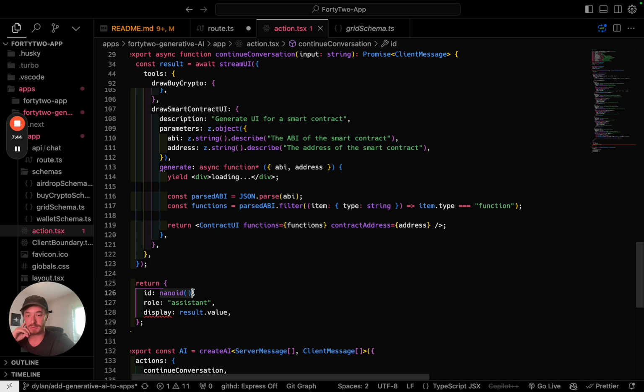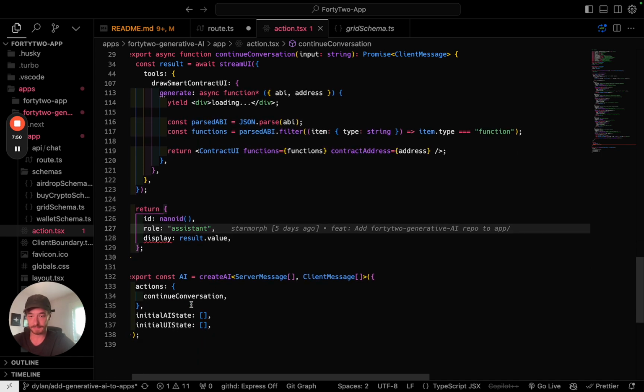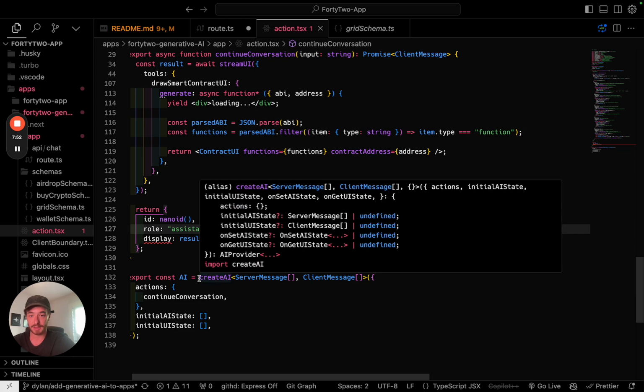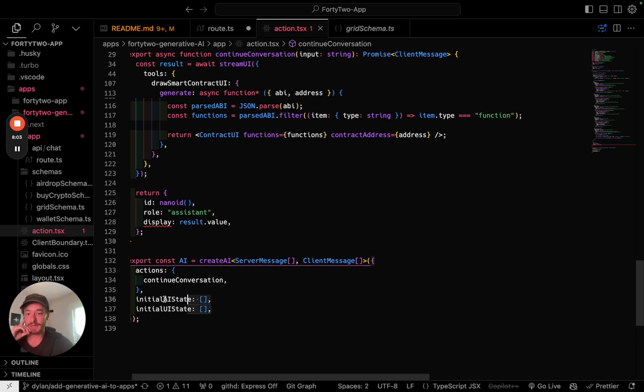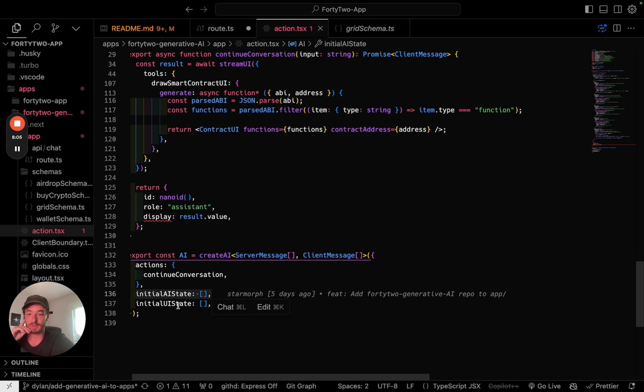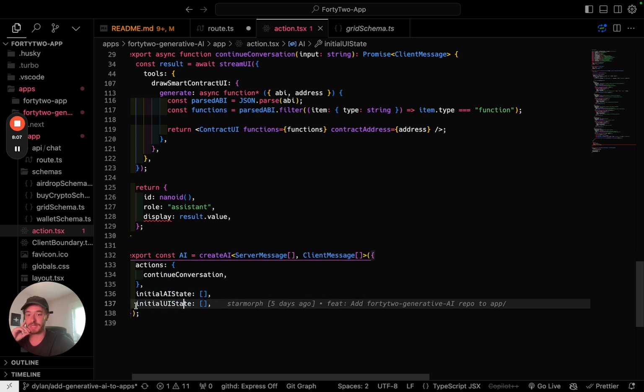So we just generate a unique ID for the message, and assistant is the AI talking rather than the user talking. And then this is where we create the AI state object. And you can see there's that paradigm of using the server part of the library and the client part of the library. And then we have the AI state and the UI state. Again, the UI state is the visual representation of the AI state. And I believe they're both JSON.